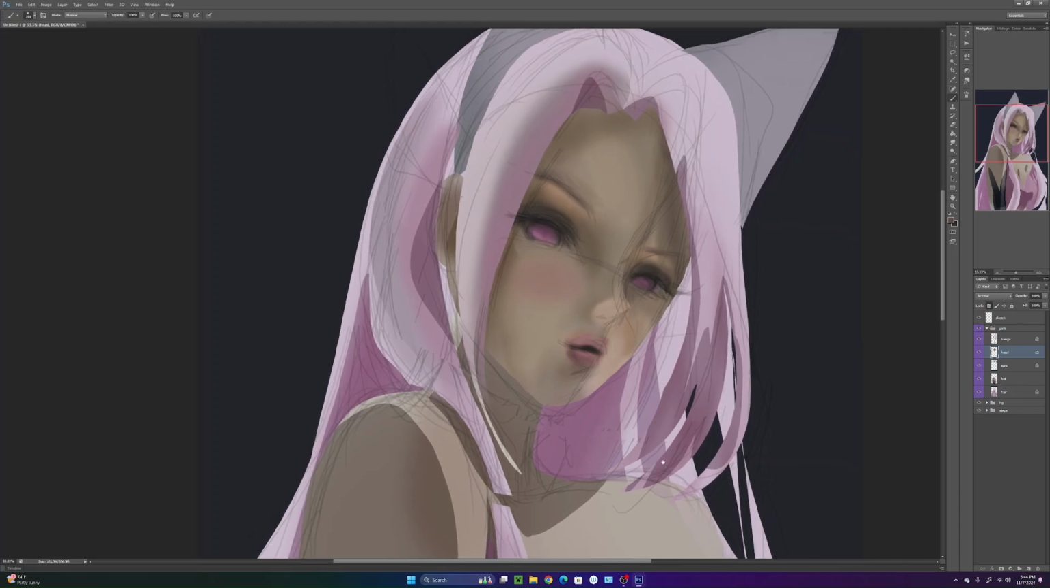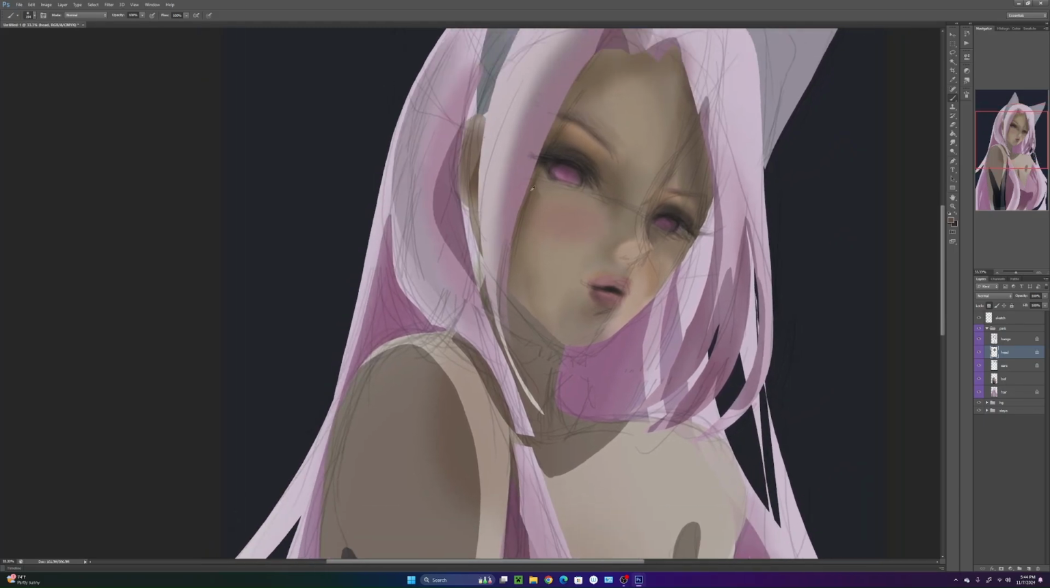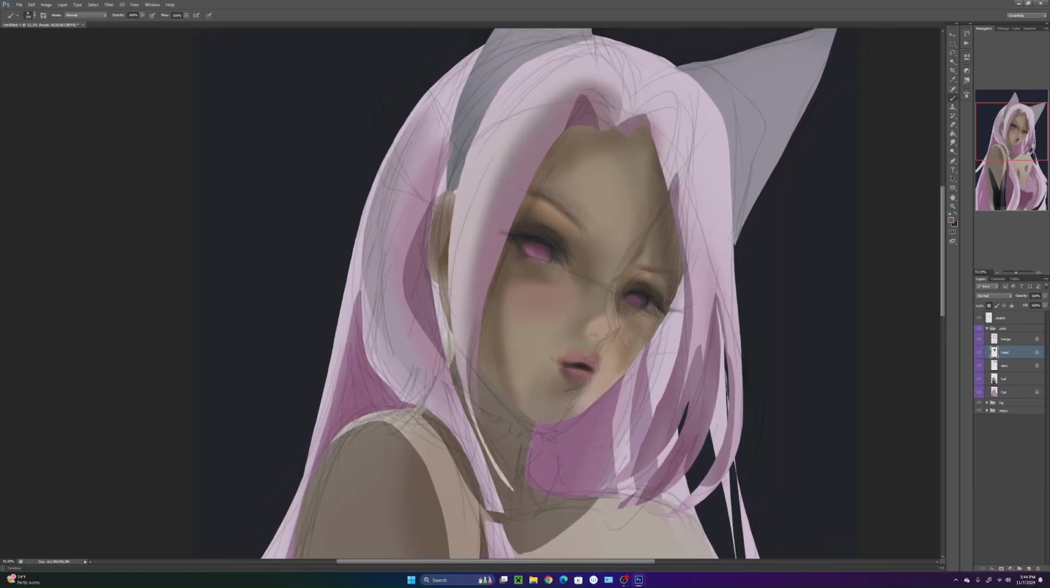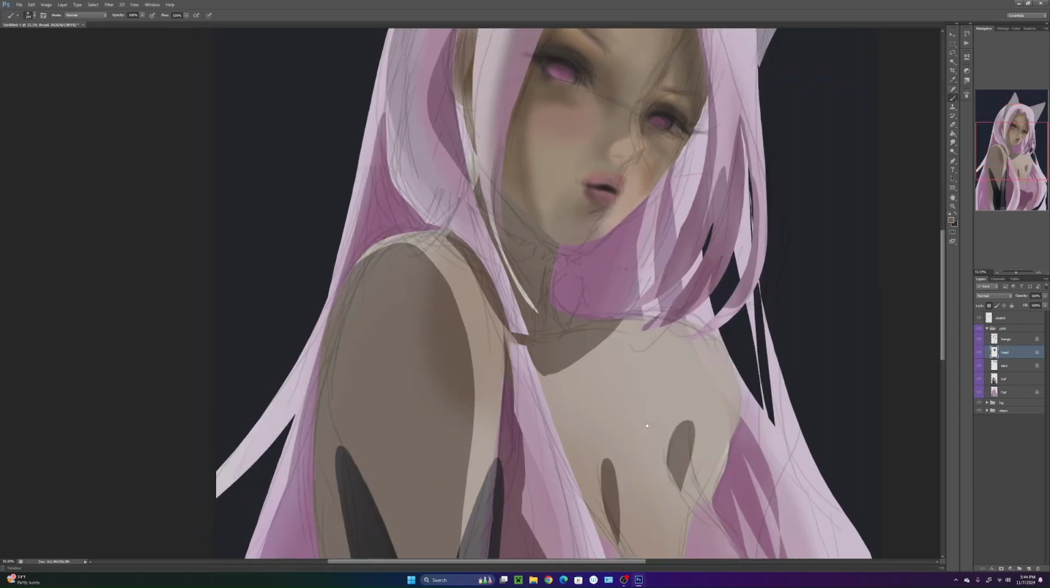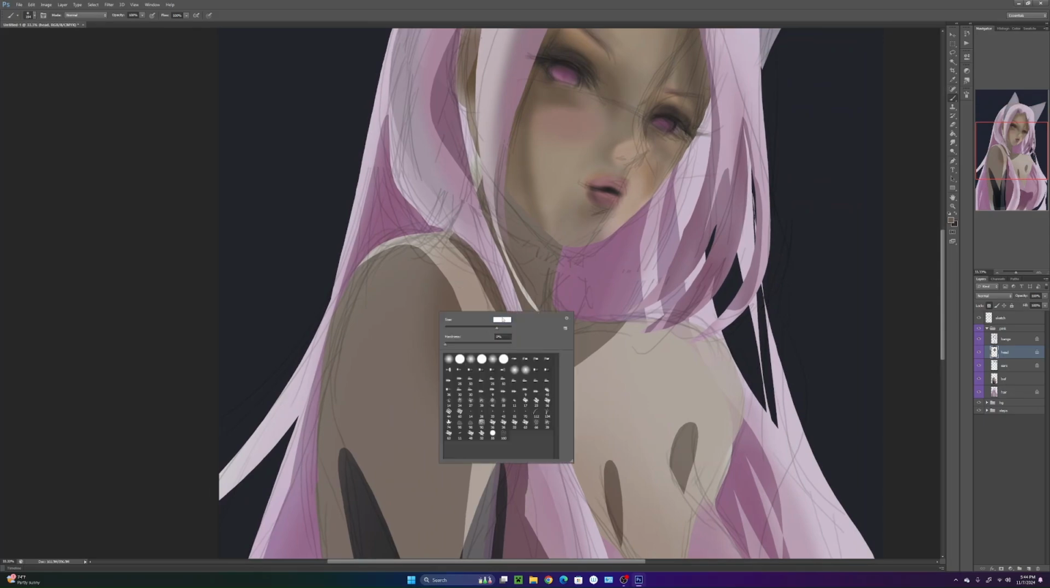So, comma. I like to give my characters a little bit of bags, just a teeny bit. We'll see though. Alright, let's work on the body.